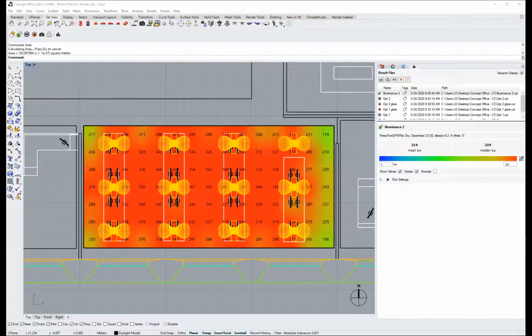And then there was a whole series of questions whether these results could be combined with optimization tools such as Galapagos or Octopus as well. And again, the answer is yes, of course, once they're in the Grasshopper environment.